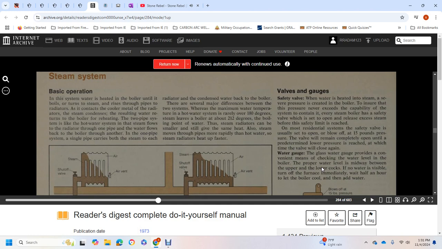All right, steam system. In this system, the boiler heats the water until it turns to steam and rises through the pipes. On contact with the cooler metal of the radiator, the steam condenses, resulting in water returning to the boiler for reheating. The two-pipe system is like the hot water system. The steam flows to the radiator through one pipe. The water flows back into the boiler through another. In the one-pipe system, a single pipe carries both the steam to each radiator and the condensed water back to the boiler.